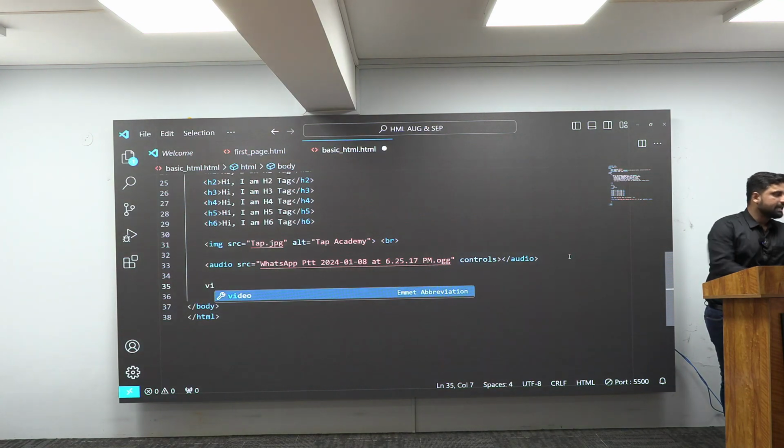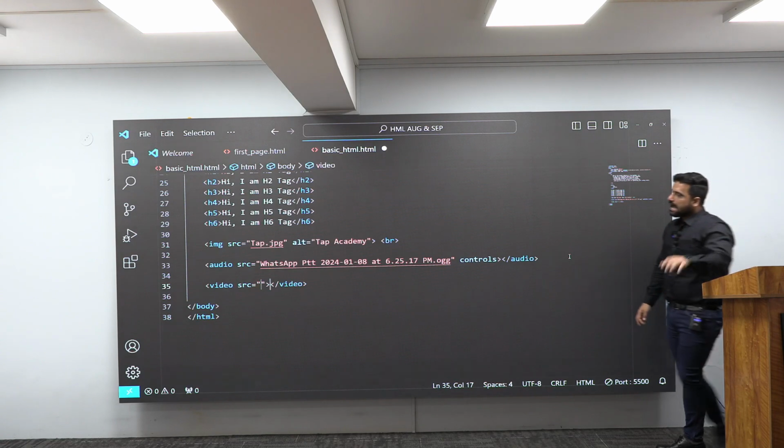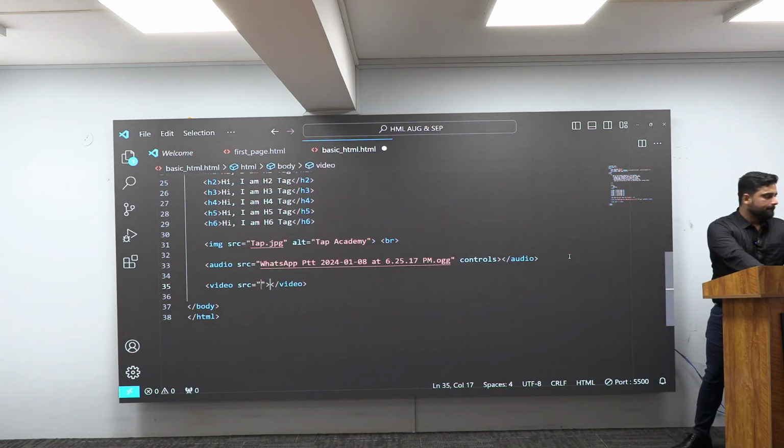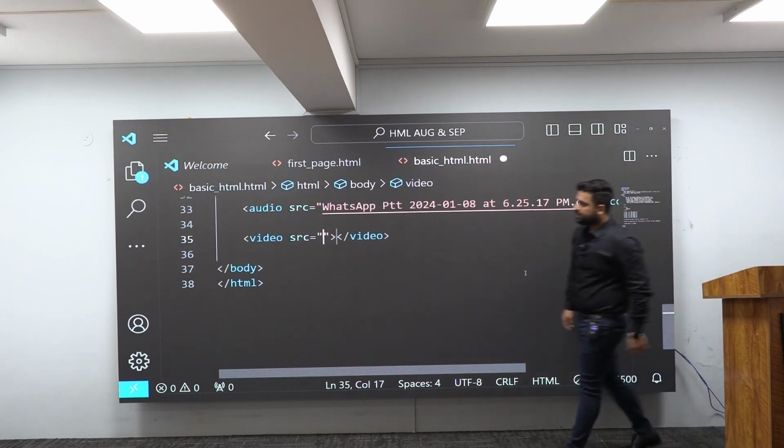For video, which tag we have to put? Video tag. Automatically it has given one option the moment I have typed VI. And video tag here, it is your paired tag only. Please focus, it is a paired tag.